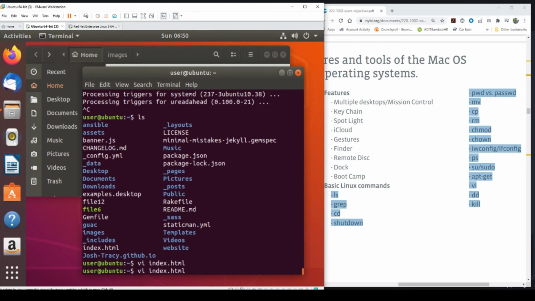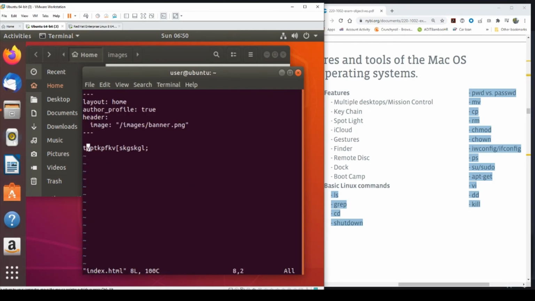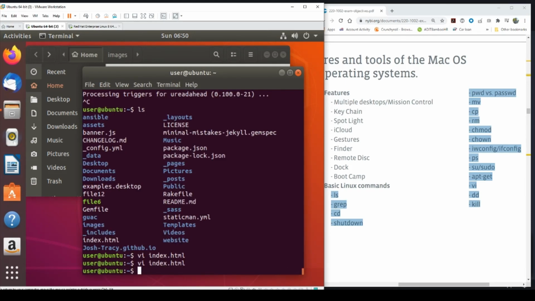If I vi the file again, hit I for insert mode, enter, hello. Maybe I want to just write and not quit, so I hit escape, colon W, and my change has been made. Now if I want to quit, colon Q.